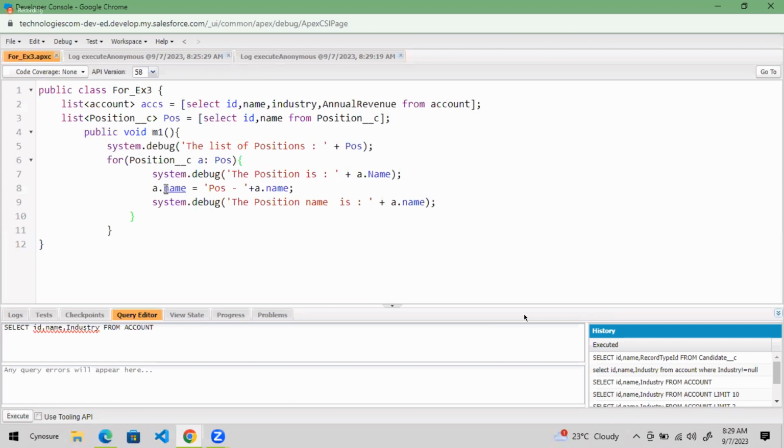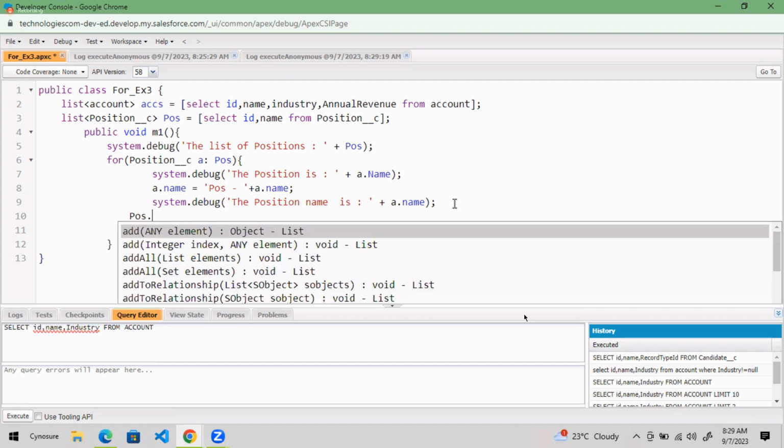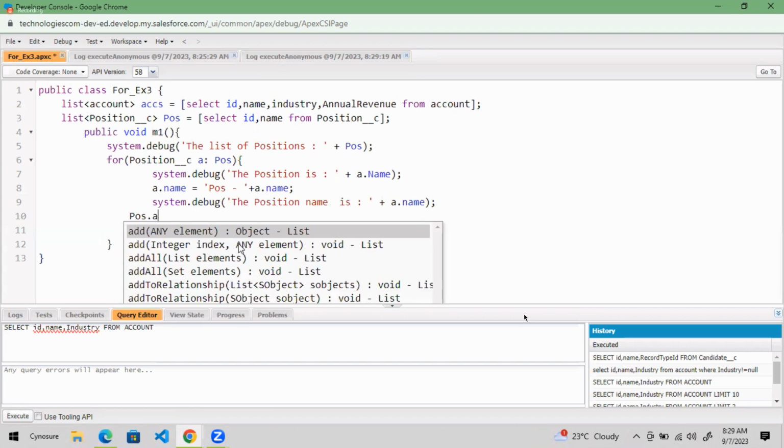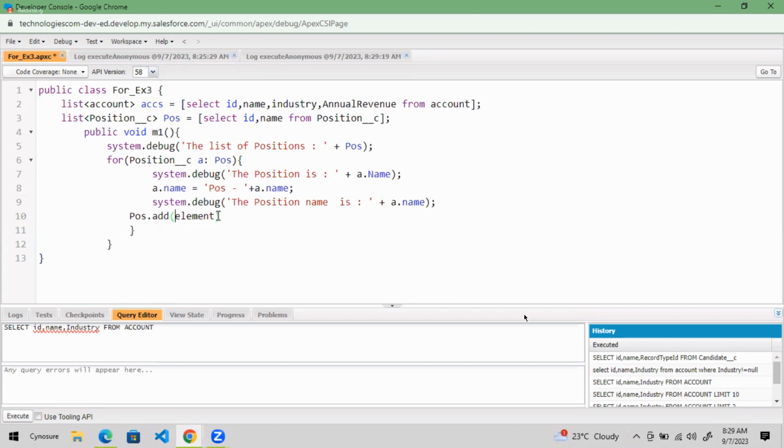Each individual record I am updating, right? After updating, what I need to do? I need to add this to the.